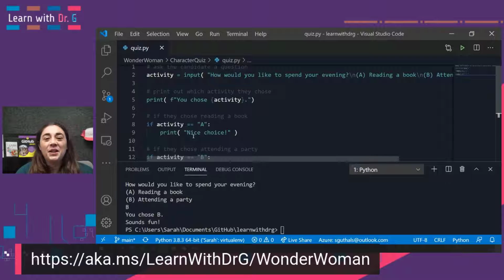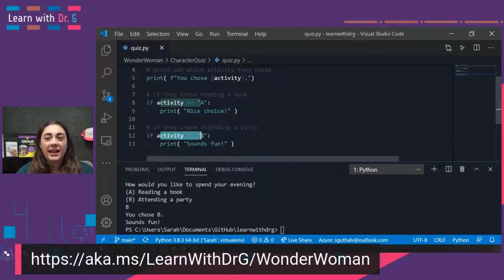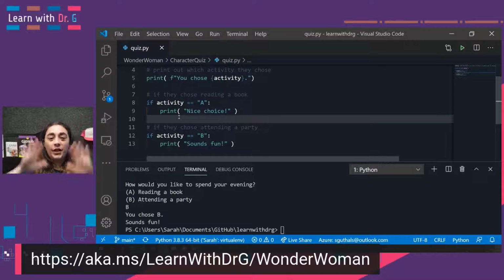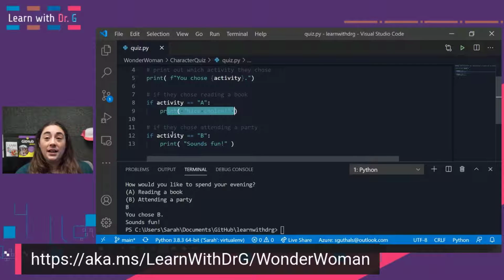But this is kind of silly, right? If we're assuming that our users are either going to choose A or B, then I don't really need to check if they chose B if I already know they didn't choose A, right? So think about this. If we assume that our users are going to either type A or B, and they didn't choose A, which means we didn't print nice choice, then I should just be able to print sounds fun.